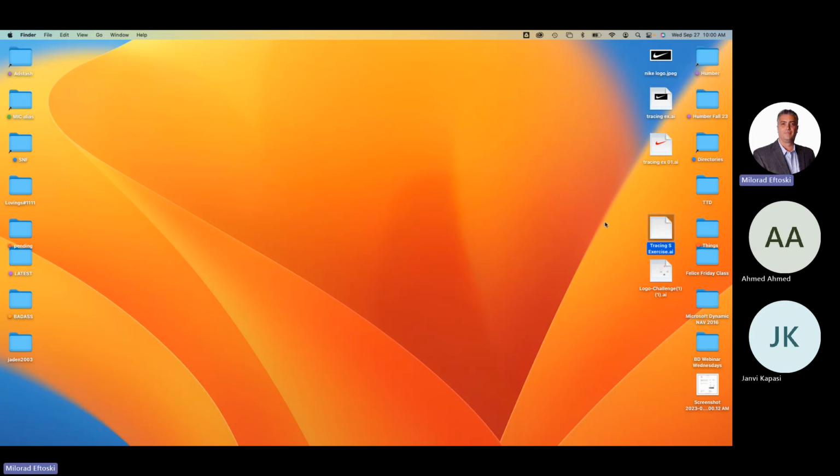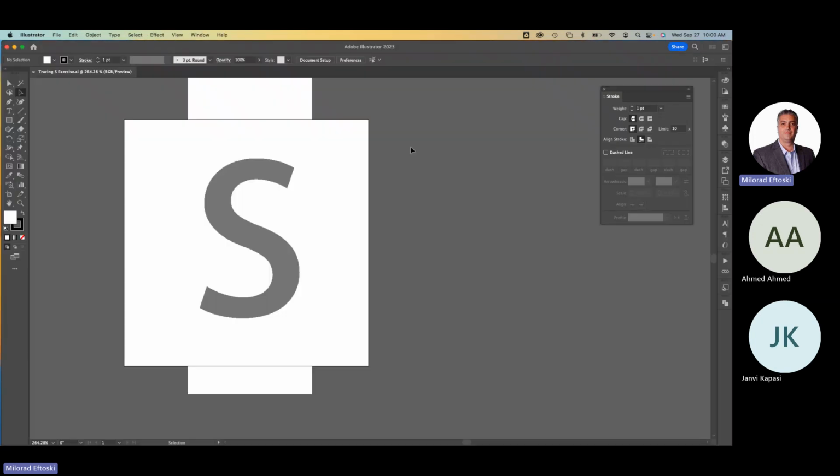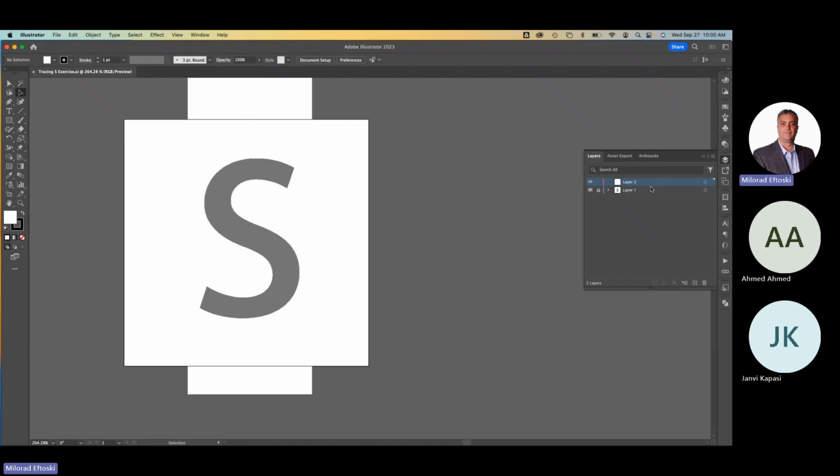Let's open up Tracing S. Just double click on the file, Tracing S, and it should open right into Illustrator, all set up for you. You just want to open up the layers panel. It's just a double check.